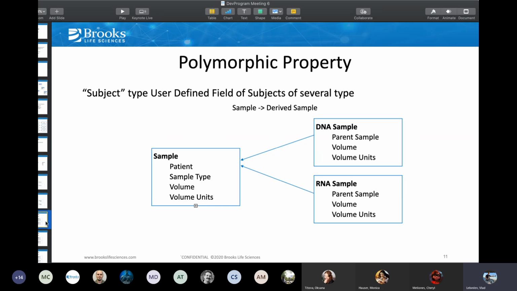There is another very interesting case that traditional databases have a little bit of a struggle implementing, and non-relational databases do quite well. This is what is called the polymorphic property. Let's look at a couple of examples. A very simple case is when I have a sample and there is a derivative from that.